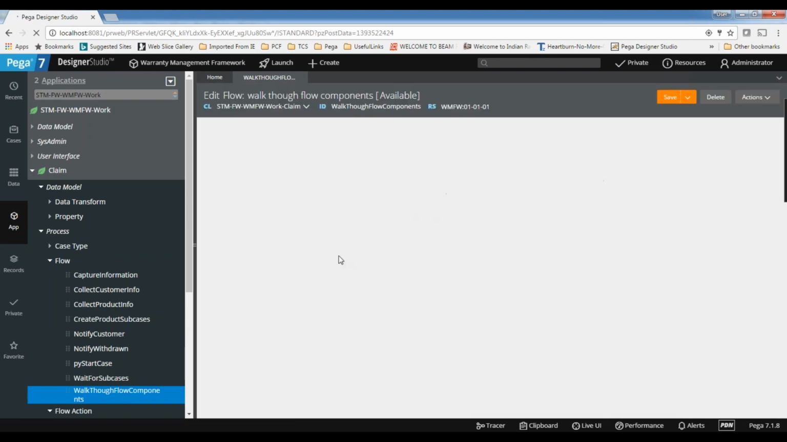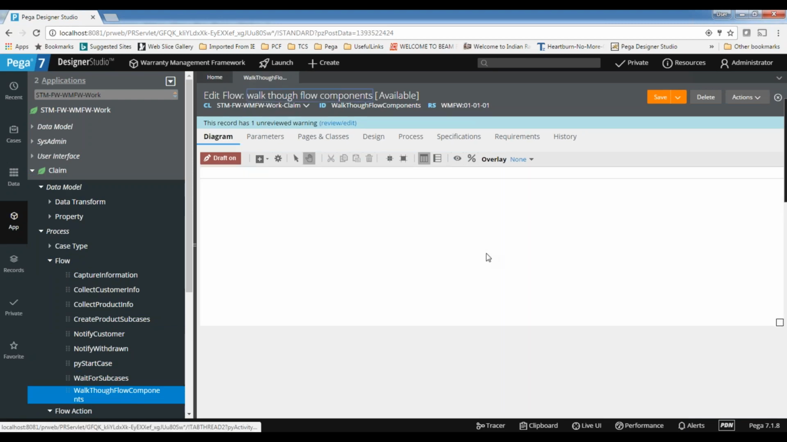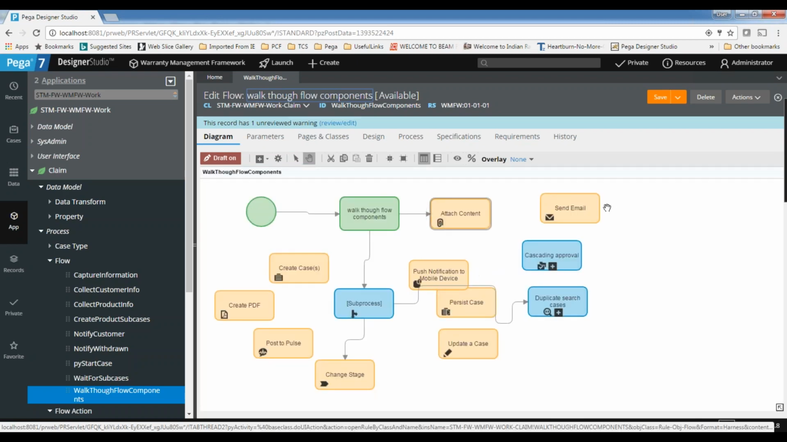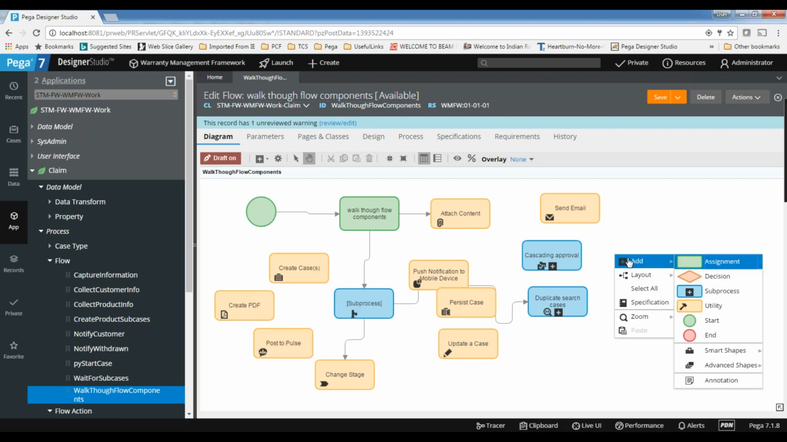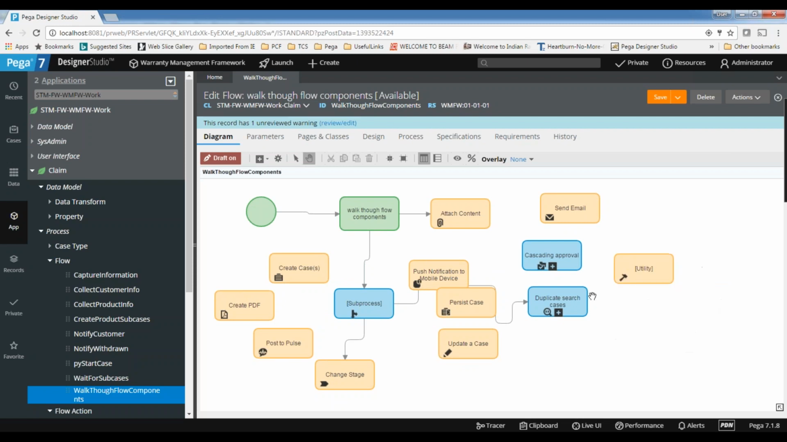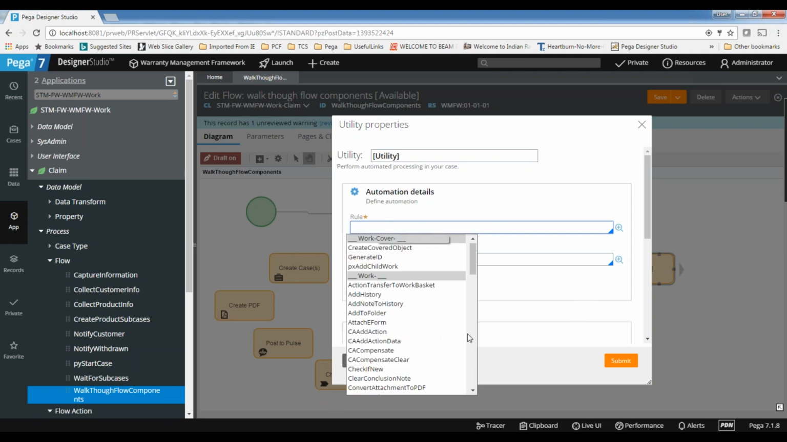If you see the flow, all the smart shapes are nothing but activities internally. If we open them, these are activities only. So just use the utility shape, refer the activity, and connect it to wherever you want. But that is very rare, because calling an activity from the flow rule is, I can say, very rare.